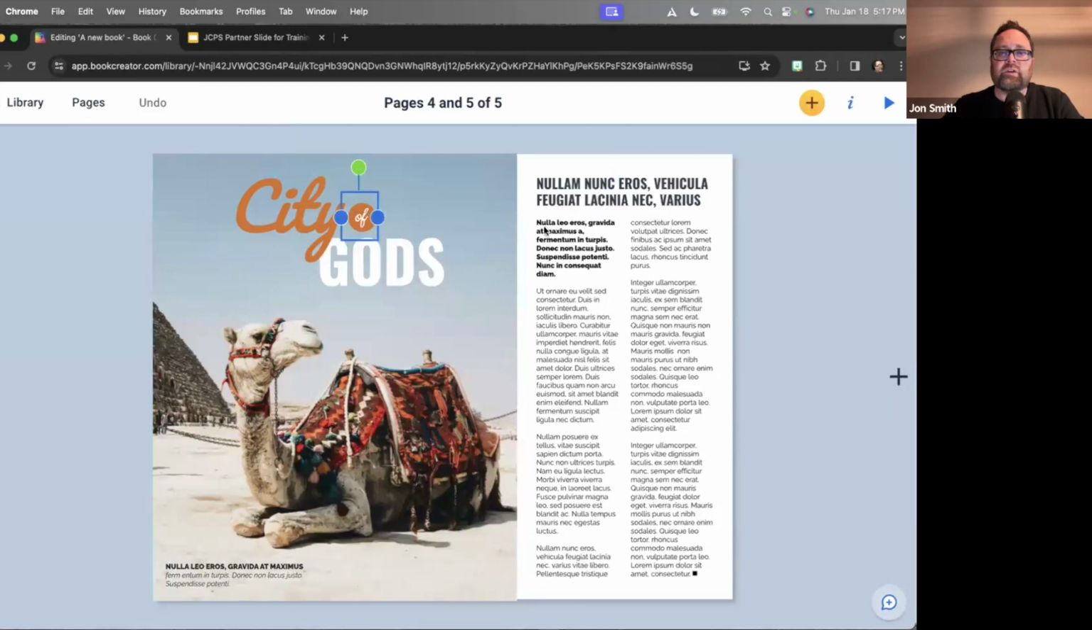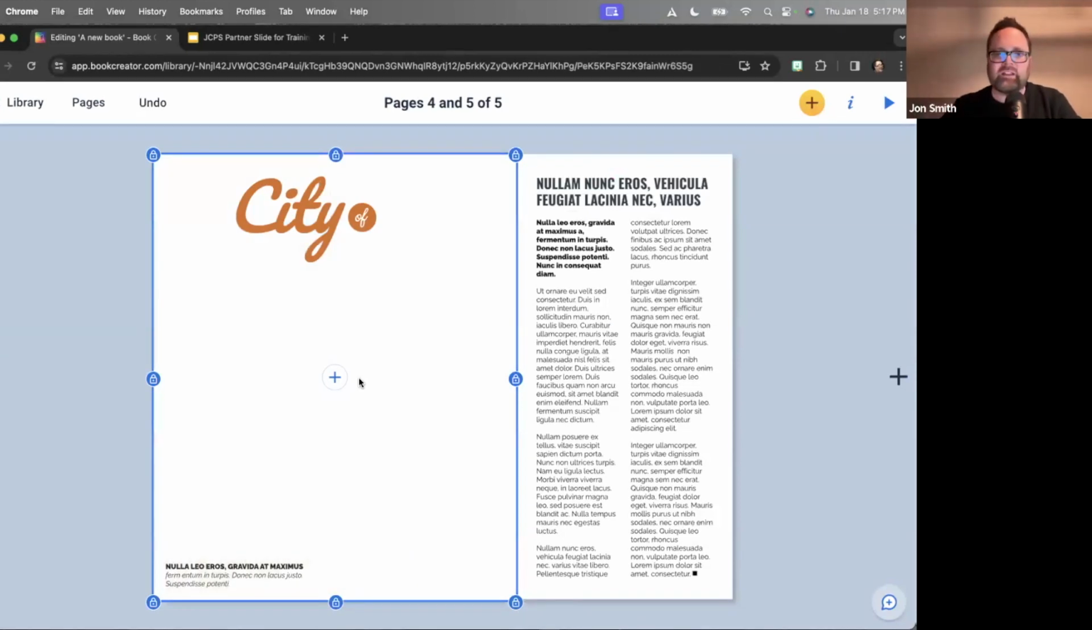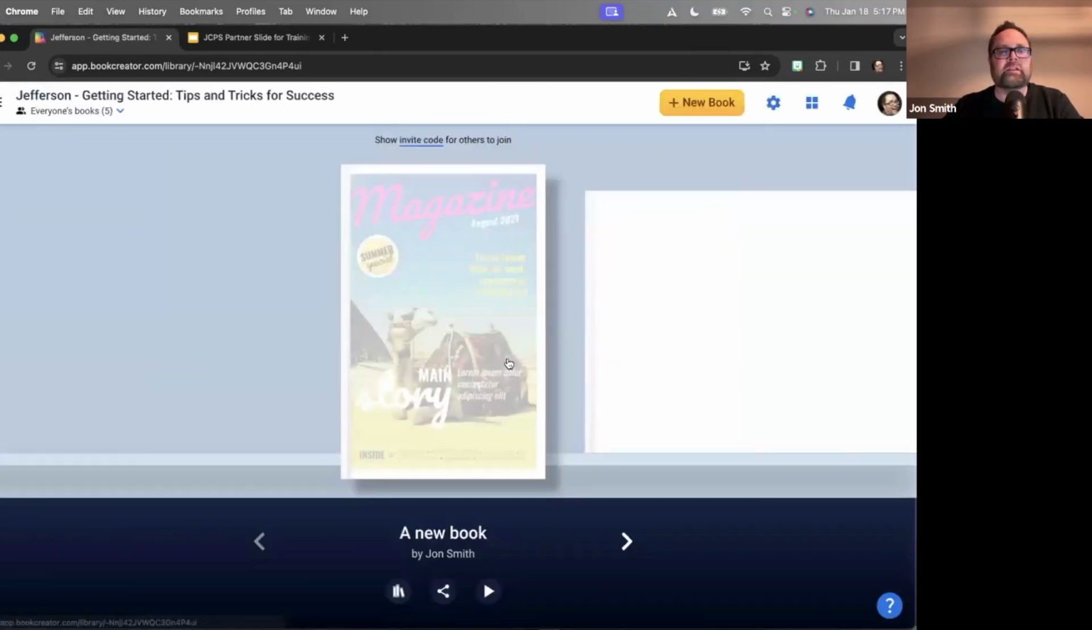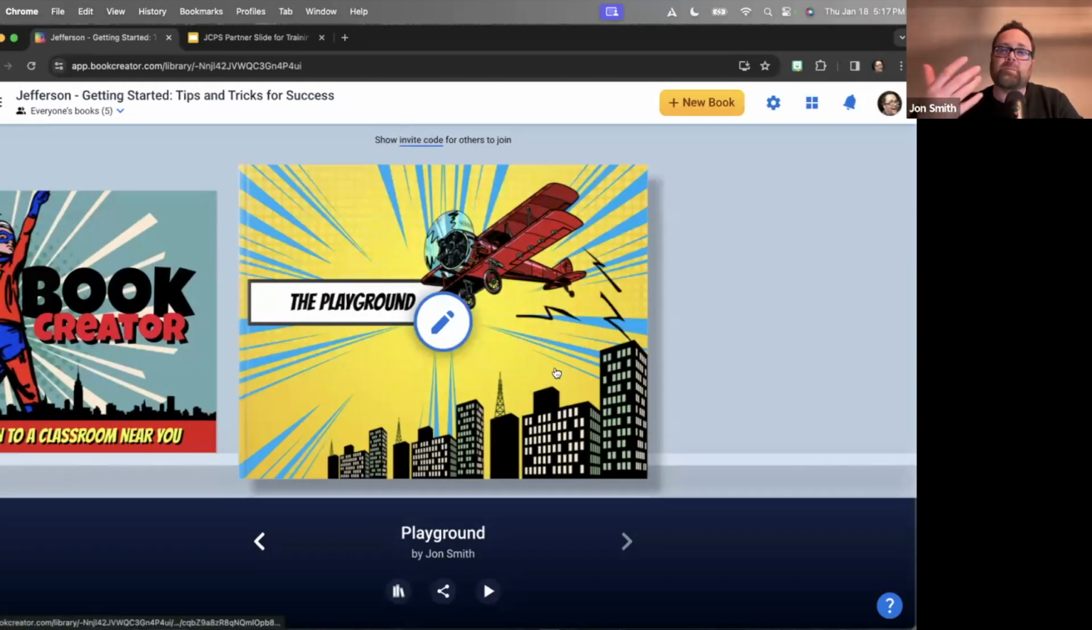And all of the stuff on these pages can be edited. So you can change colors, you can change fonts. You want to get rid of the camel and put something else in there? Get rid of the camel and put something else in there. So there are endless possibilities with these templates, but I do love the templates, especially with older kids, because it really shows them the power of Book Creator.